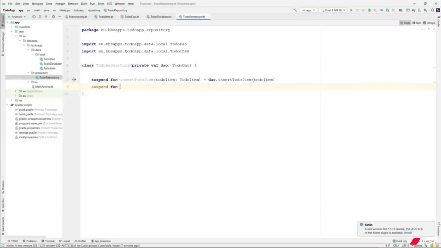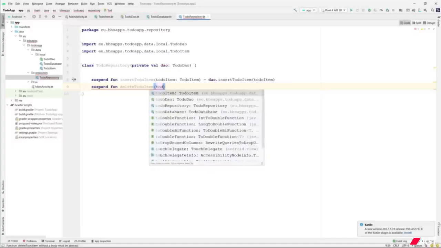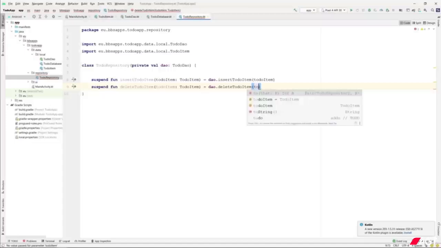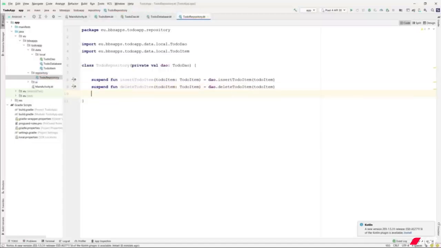Then again we need another suspend function called deleteToDoItem. It will take the ToDoItem as a parameter, and we'll call our DAO dot deleteToDoItem with the ToDoItem. Finally, we need another function called getToDoItems. That will be equal to DAO dot getToDoItems. That's all for our repository. In the next video, we will implement Dagger Hilt dependency injection. See you in the next lecture.